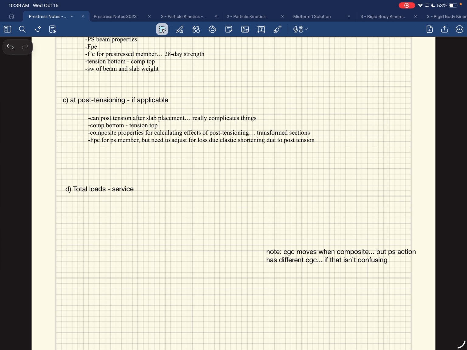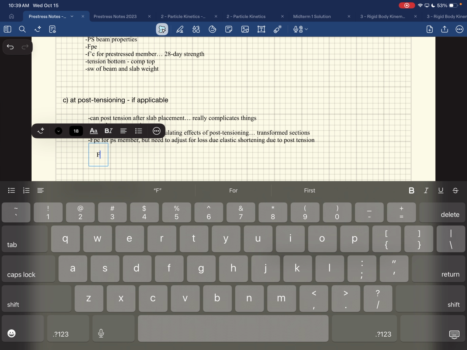Oh, why did that change size now? Oh, you son of a bitch. Now it's back.